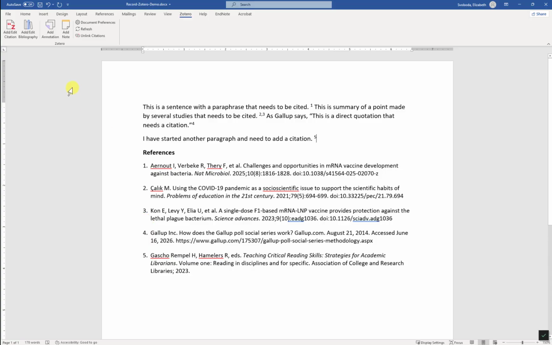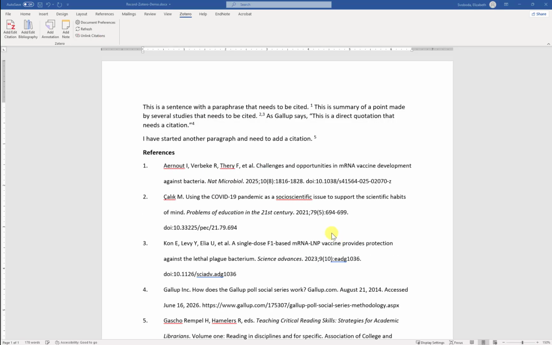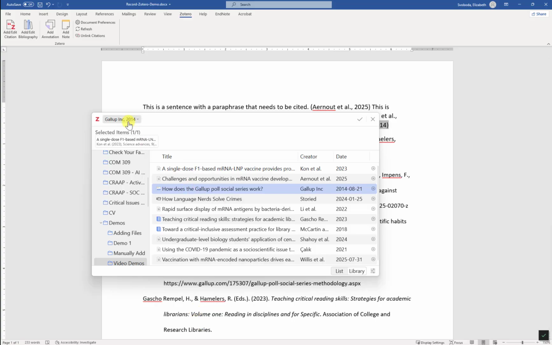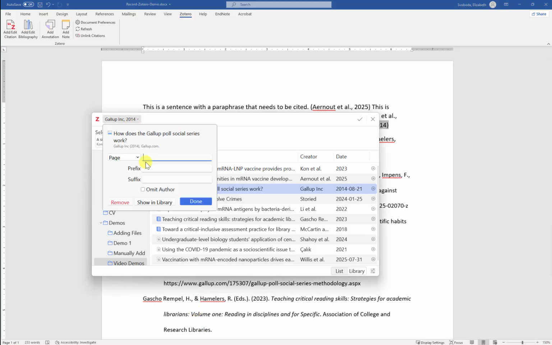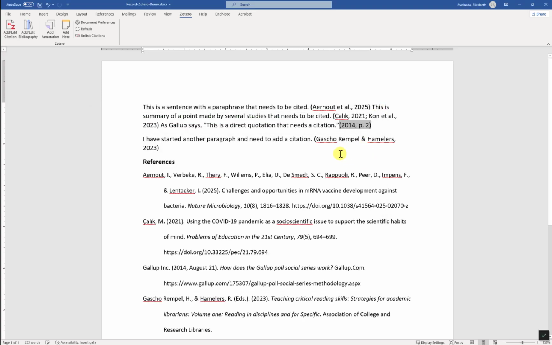And if you need to go back to another style, I can go ahead and again change back into document preferences and say I want to go back into APA, and it does that as well. And if I needed to update this one, I can go ahead and edit this citation by highlighting it and saying yes, this does need to be a page 2 and I need to omit the author. So you are able to edit in-text citations as you go along and edit things within Zotero.